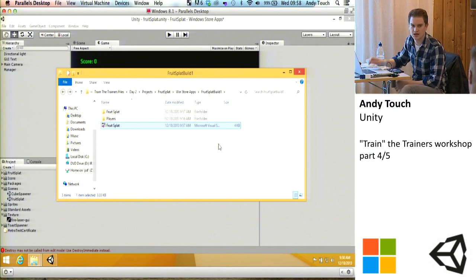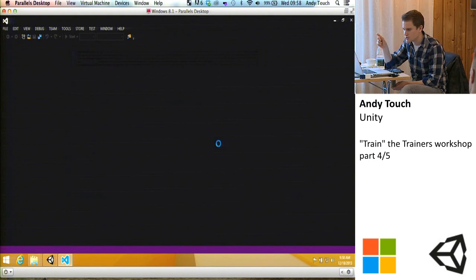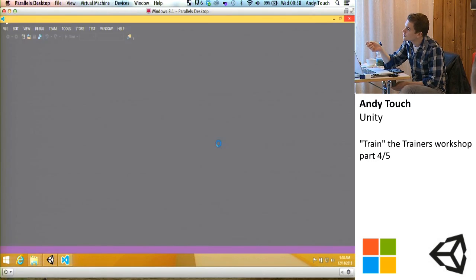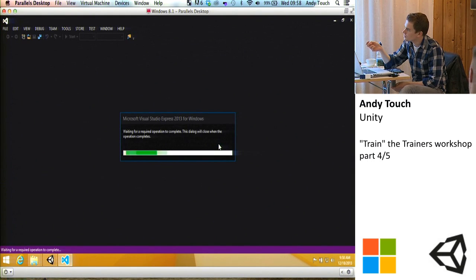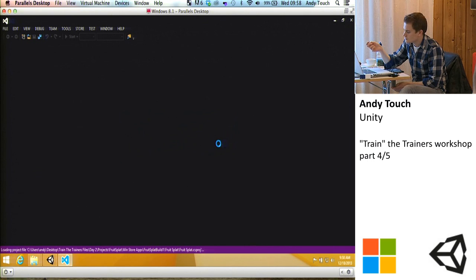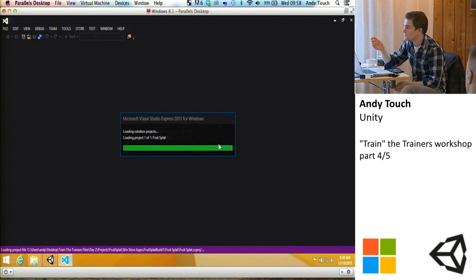Either automatically open it in Visual Studio for Windows Phone, Windows Store in this case, or it'll throw up a version picker and ask which one you want. Oh, in this case, it's automatically done it. So mine's thinking about opening it. Opening it up, doing its business.